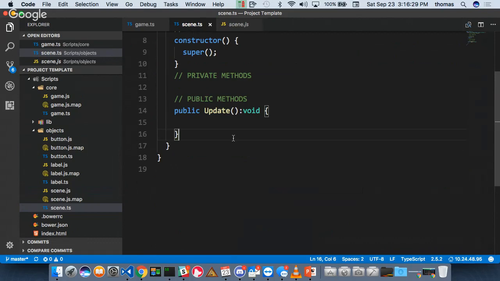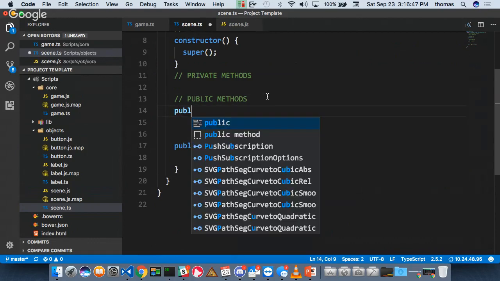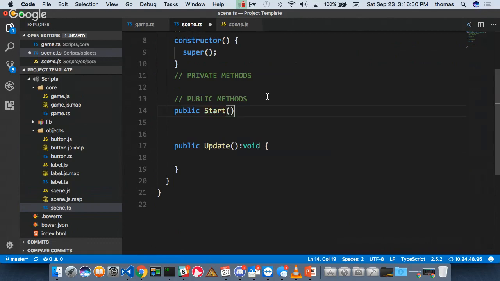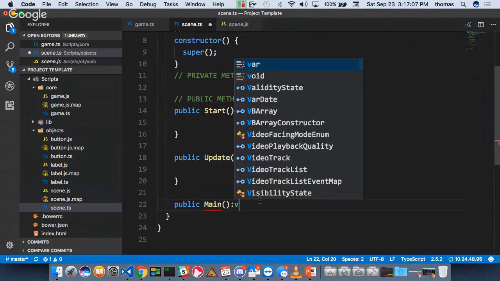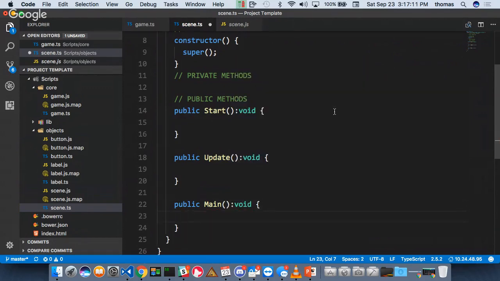The other thing is that my scene should also have some kind of main method, or the main method of the scene. I need to have that, and maybe some kind of stuff to initialize with. So let's do that too. Just like we do with Unity, I'm making it very Unity-like. I'm going to create a public start method, which returns void. Right, that's part of my scene. And I'm also going to create some kind of public main method for now, which also returns void.